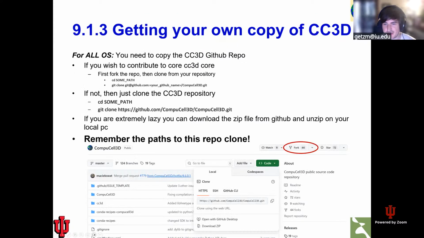So the easiest step and probably the first step is you need to copy the CompuCell3D GitHub repo. There's a couple minor differences in how you would do this. If you do eventually want to try to contribute to the core CompuCell3D code, you would want to first fork the repo and then clone from your own forked repository.